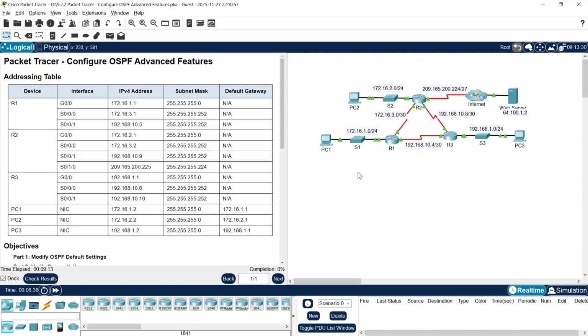In this video, we are going to configure OSPF advanced features.